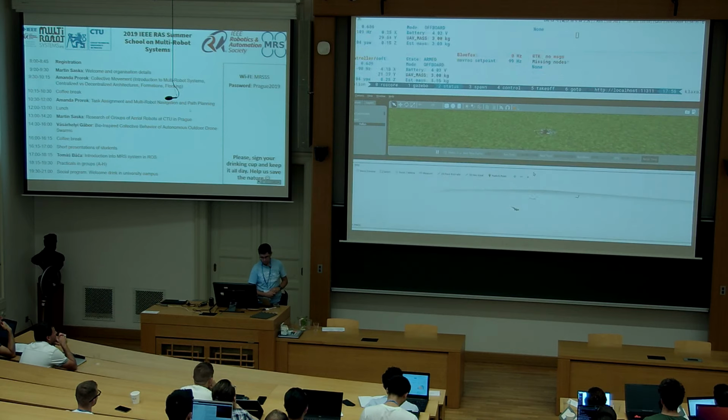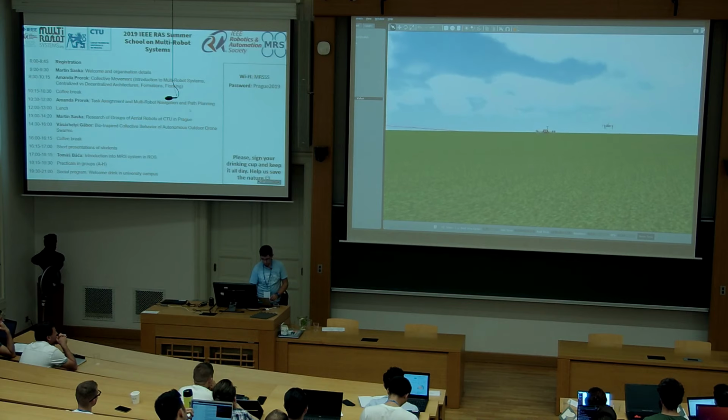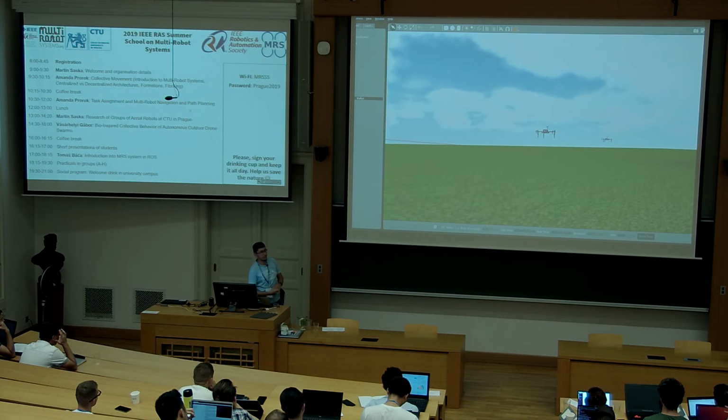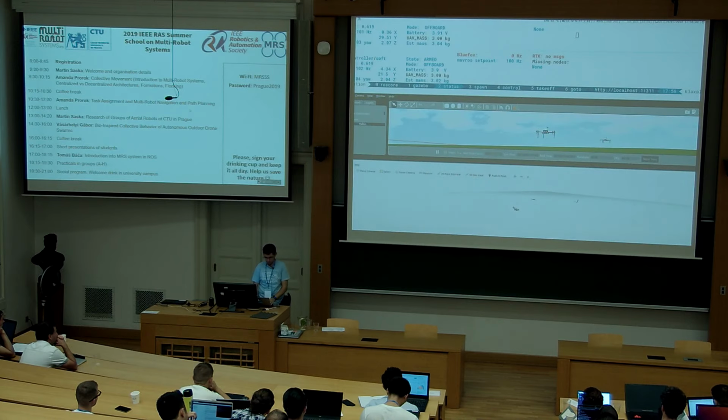So if I enlarge this, we have two drones, as you can see, flying simultaneously. And as in the real world, the drones actually communicate. They exchange their own positions and predicted future trajectories from our trackers. So what happens if I try to crash them? I shouldn't be able to, but let's try this.